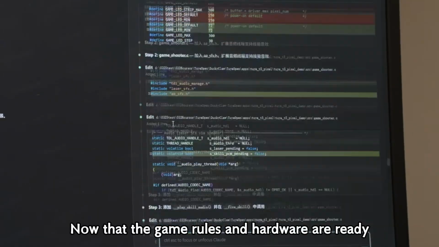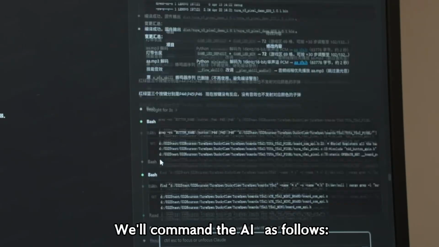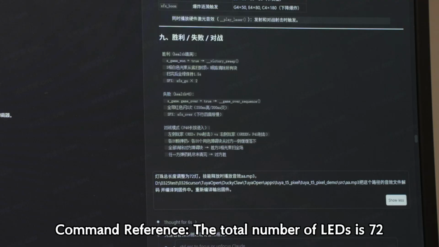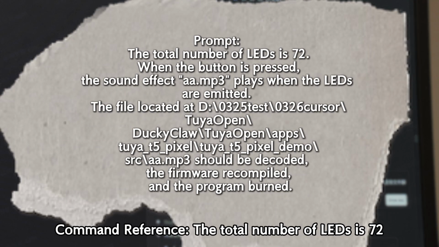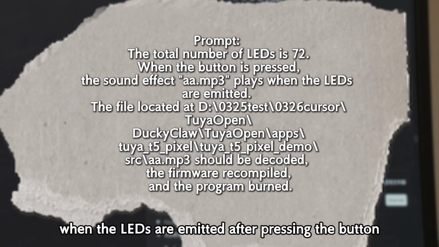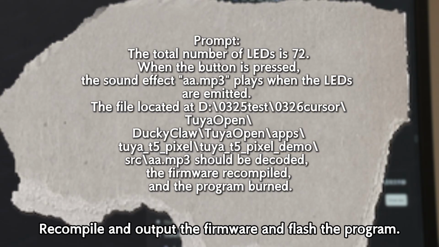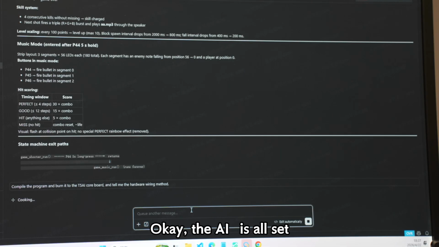Now that the game rules and hardware are ready, we're missing sound effects to enhance the atmosphere. We'll command the AI as follows. Command reference: the total number of LEDs is 72. Play a sound effect when the LEDs are emitted after pressing the button. Decode the sound effect file at this path. Recompile and output the firmware and flash the program. Okay, the AI is all set.